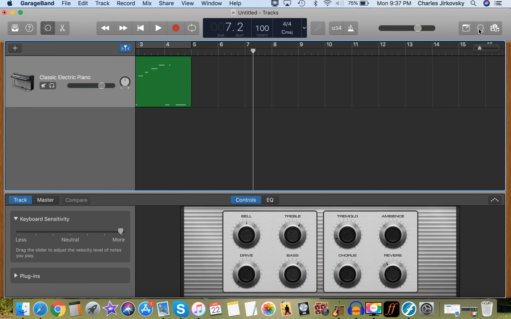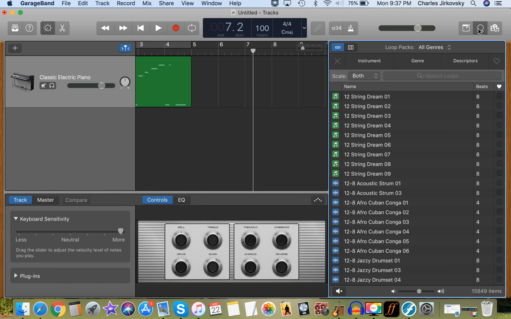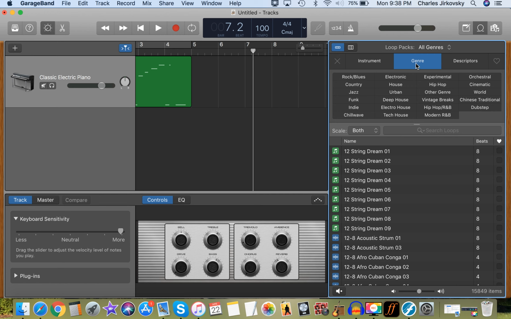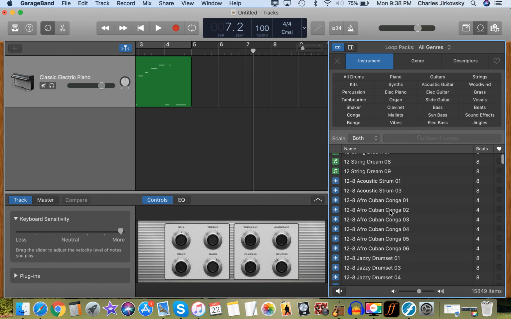This feature right here is for loops. Now a loop, this is something that I'm going to explain more in the next video, but essentially a loop is a pre-recorded musical excerpt on a variety of instruments and a variety of settings that you can search up here. You can have different parameters and different filters, so you can look for only percussion, or you can search by genre or descriptors. But it's a short little melody. This tells you how many beats it is.